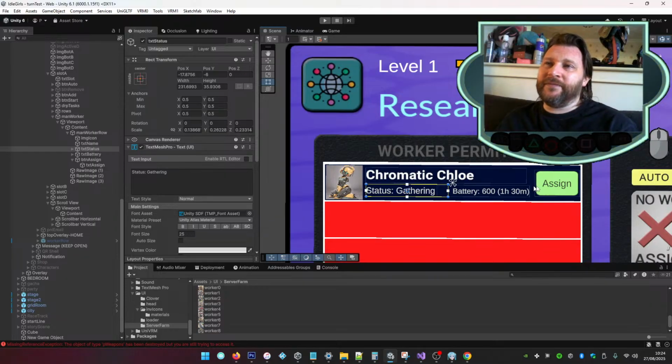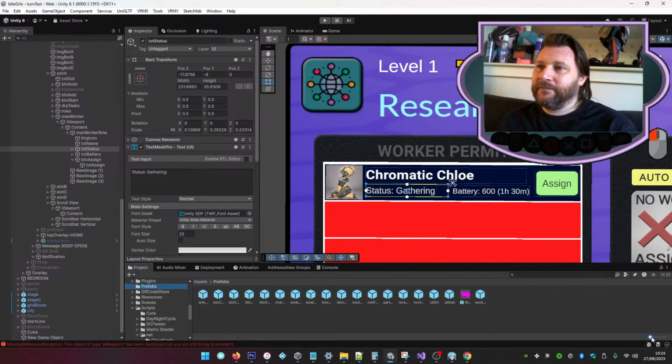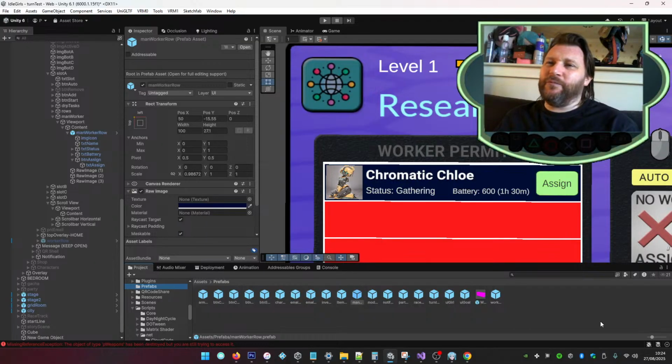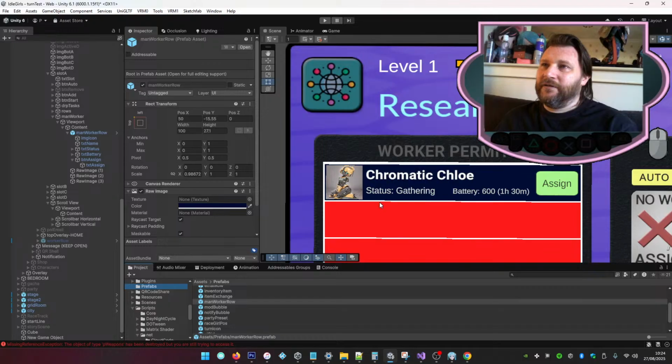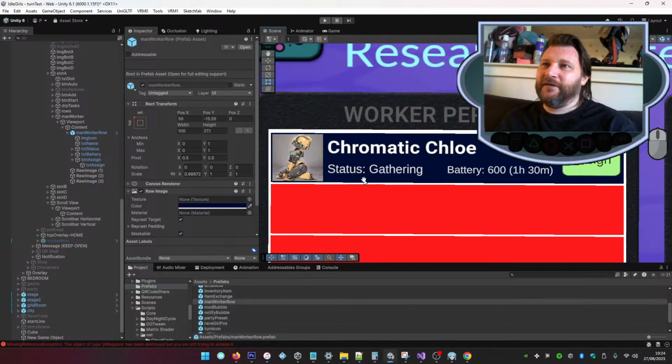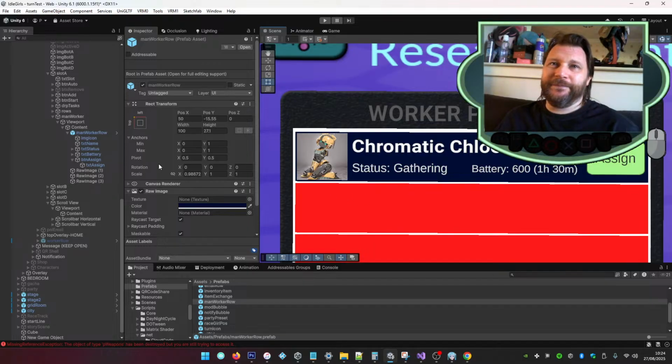So this becomes a prefab. So we want to go over to our prefabs. Man worker raw. He's a man worker. Alright, looking good, looking good.